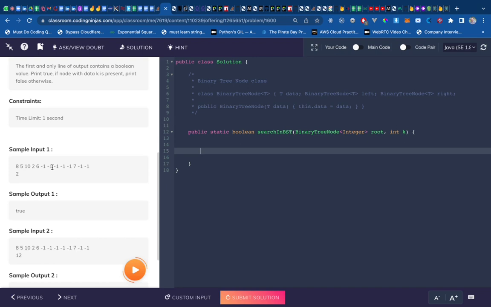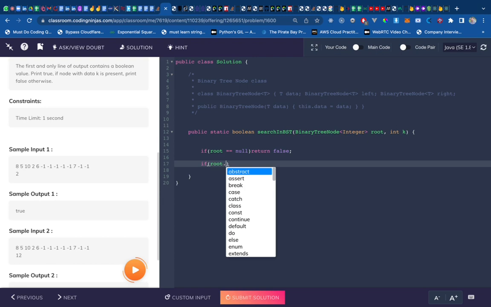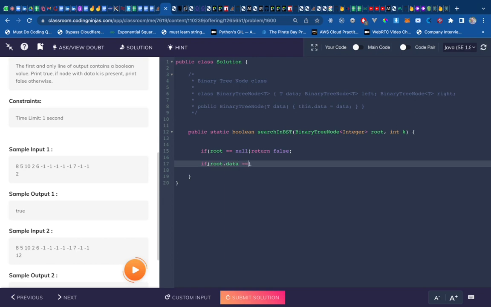For example, I can say that if root equals null, then return false, right? It means that we do not find the number. Whereas if root dot data equals whatever we are searching, then we return true. Are you guys getting the base case? Now the point is, I can simply say something like this, boolean left.